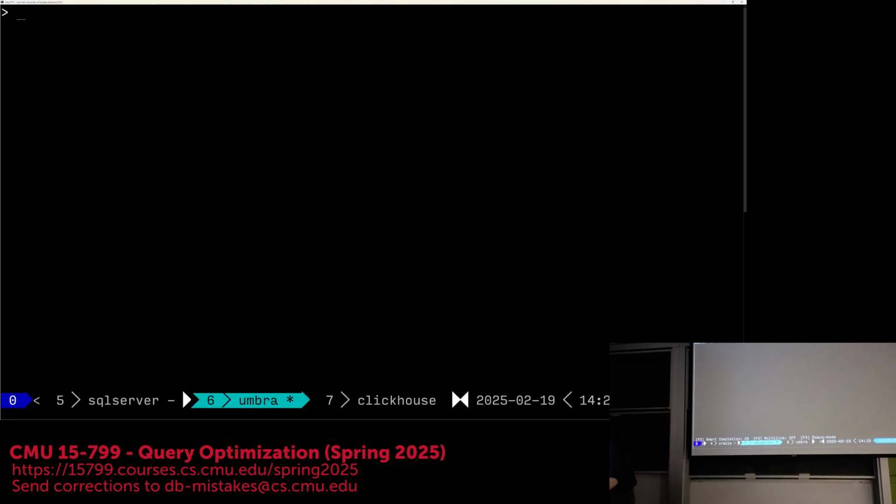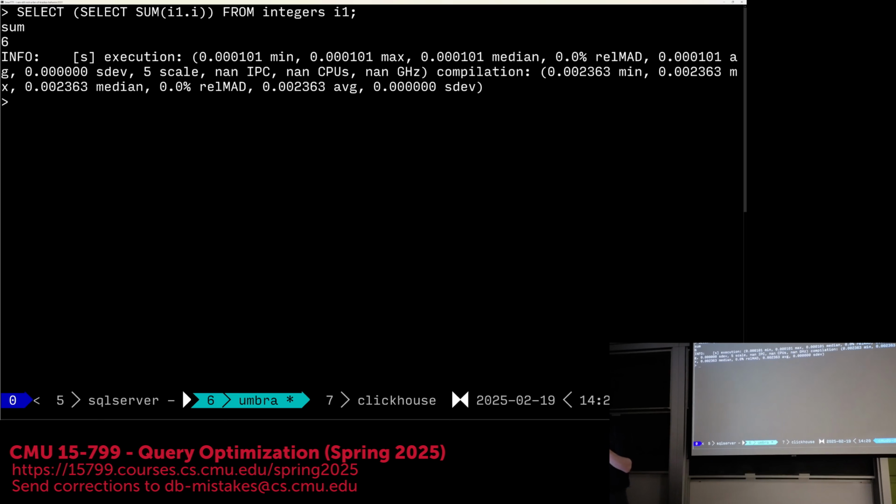And then this is Umbra from the Germans. They have an interface you can connect to with Postgres, but I'm connecting directly to their terminal. Ignore all the stats. What you see is the sum produced 6. So everybody agrees here, except for Oracle. But again, I'm not saying Oracle is wrong, because it's one way to interpret what actually gets computed. Let's look at another example here.